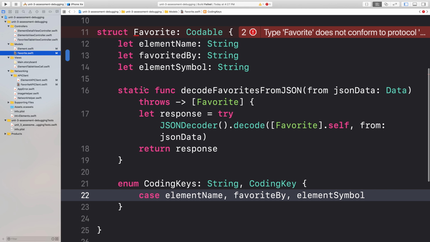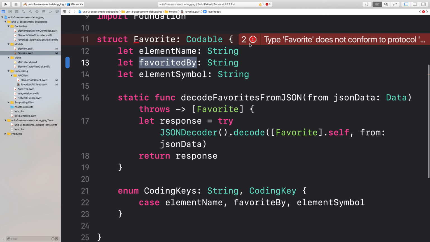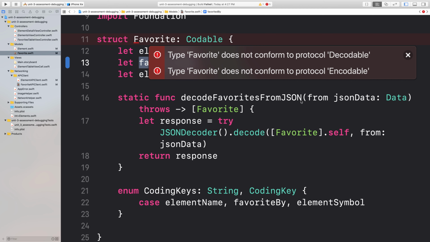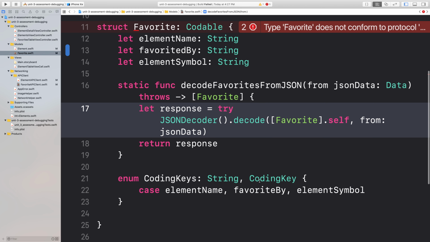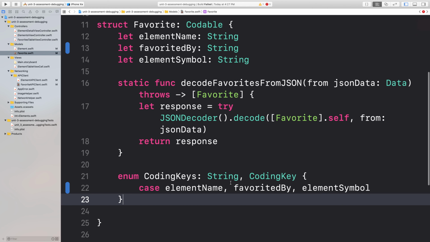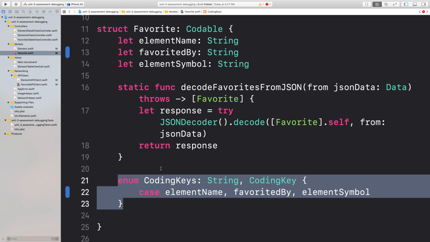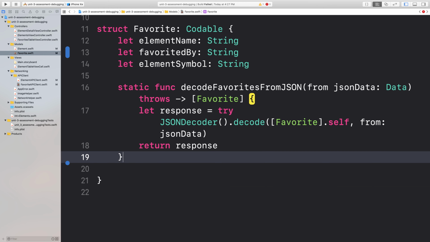So I'm going to go back to my favorite struct. I have this favorited by, but why am I still getting this error here that's saying it's not conforming to protocol, decodable, and encodable? So the coding keys. What do I have to do here? Change to favorite. Okay. Yeah, do we need this here? Ah, man. Why don't we need this? Because we're not changing the name of any of the properties that are being parsed in. I'm deleting it. Yeah, awesome.